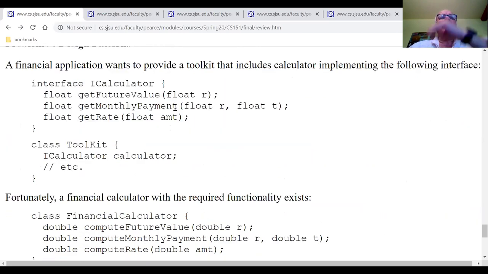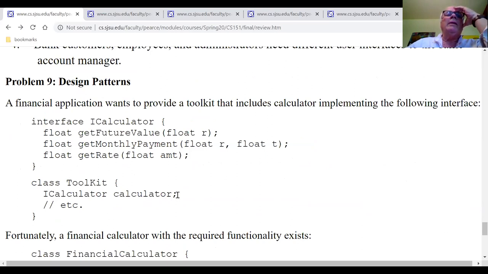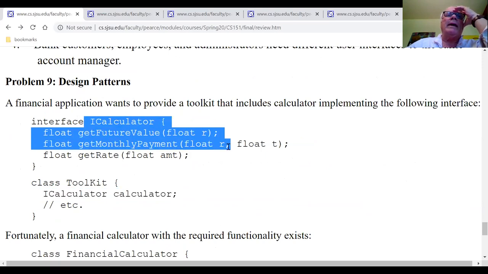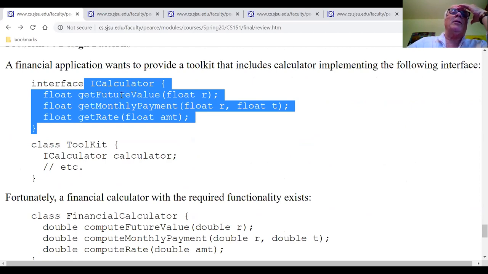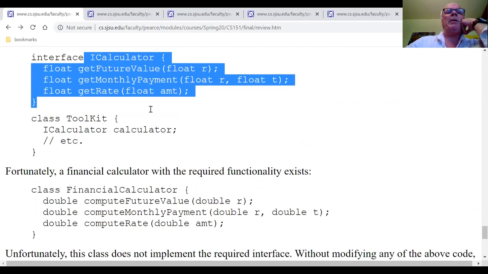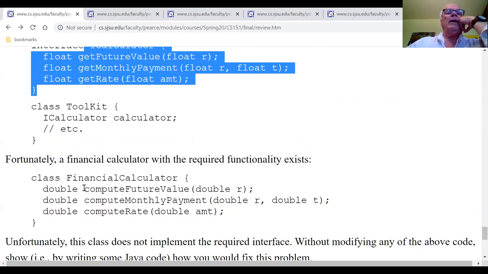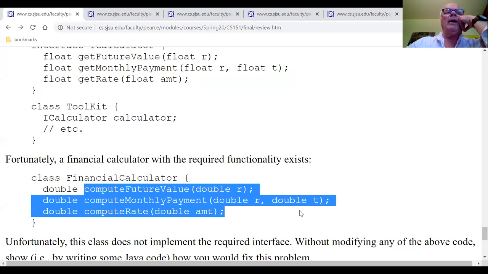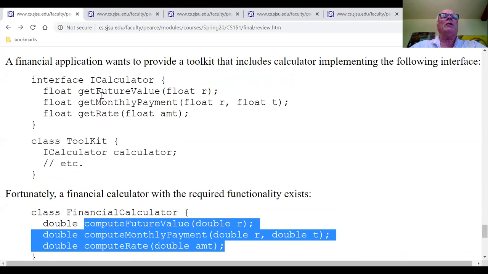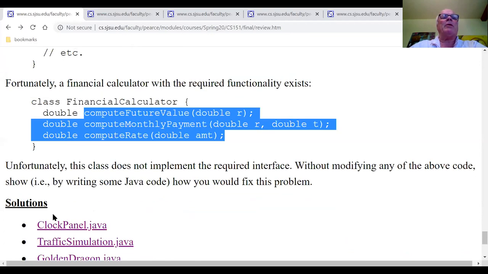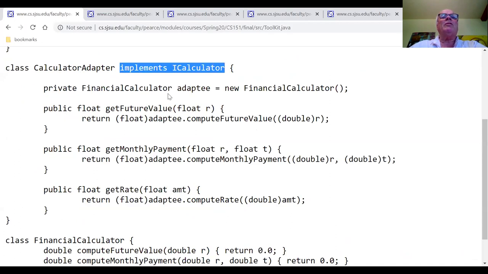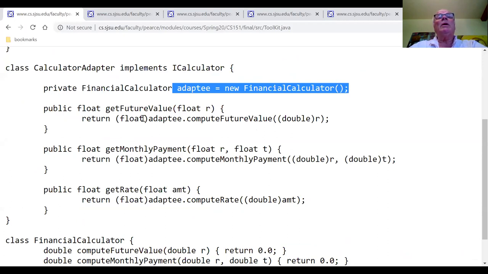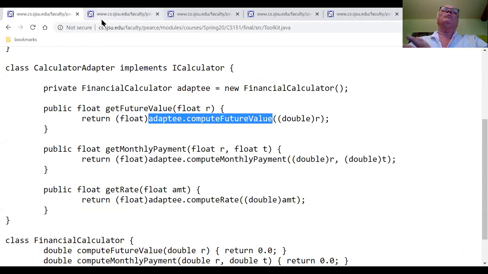And then this last one is just a simple coding problem. Here we have this toolkit that needs a calculator of type ICalculator. Here's this ICalculator that's been defined. And being lazy programmers, we look around to see if anybody has implemented this interface. We need the ability to do future value and monthly payment. We find FinancialCalculator here. FinancialCalculator does sort of do this for us. It's got these methods, their names are slightly different, but the functionality is correct. But it doesn't implement this interface. So here, what we have to do is use the adapter pattern. CalculatorAdapter implements the correct interface, and its adaptee is the old object, and it's going to delegate to that. So it goes between the two.